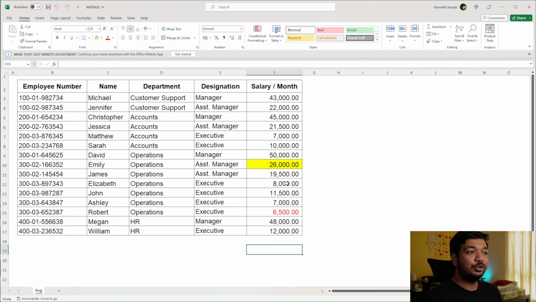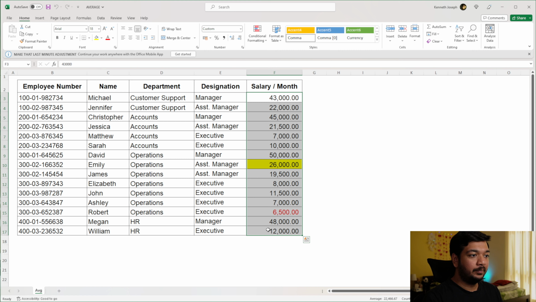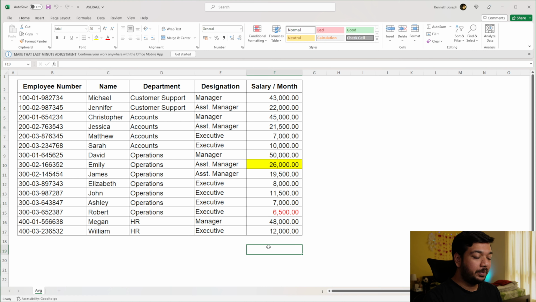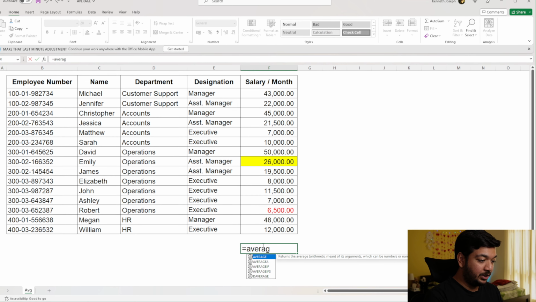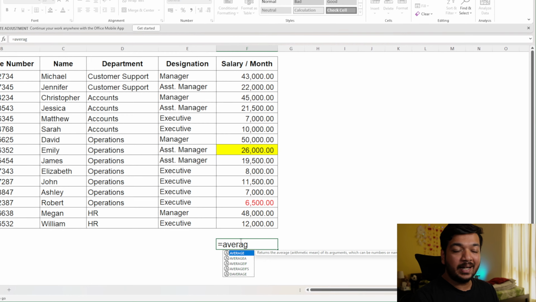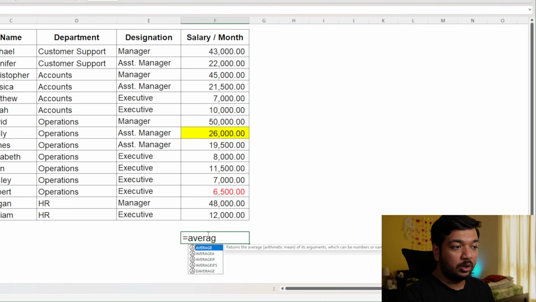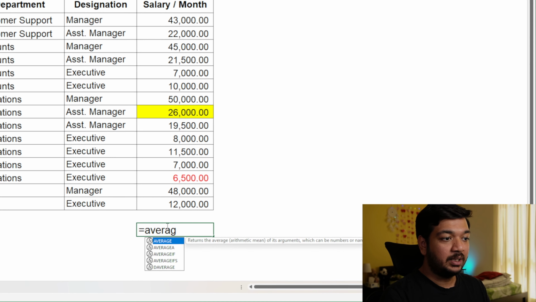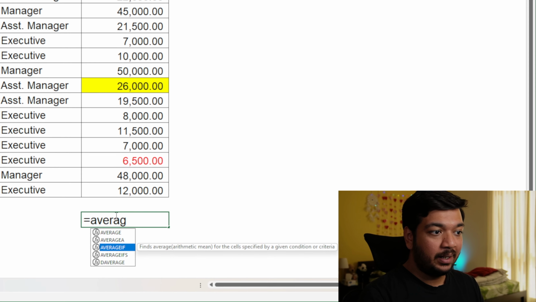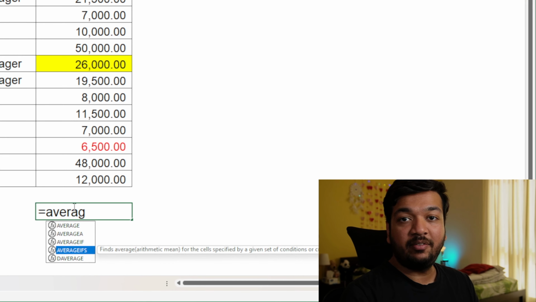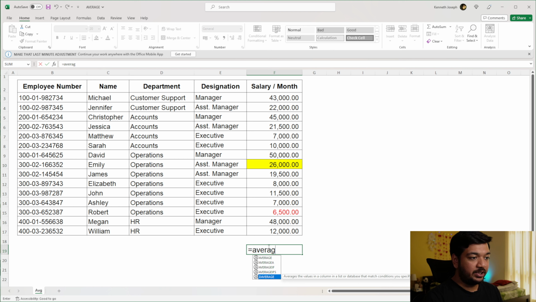Hi, in this video I'm going to show you how to calculate the average for this salary column. Now to get started, it's very simple. Go into the cell where you want the average, type equal to and start typing average. Now you might notice that there are other options also when you type average. It says average A, average if, average ifs and D average.